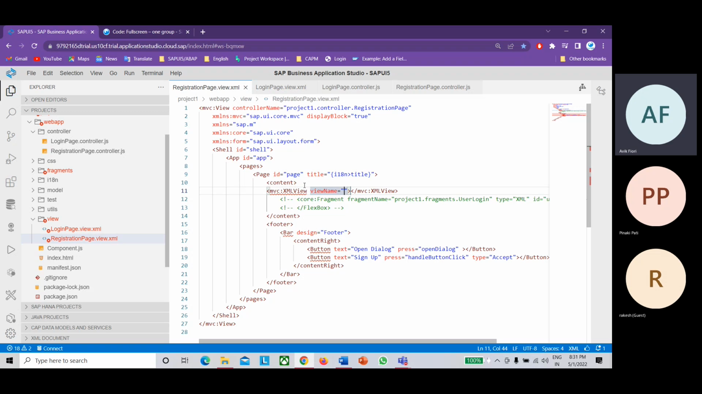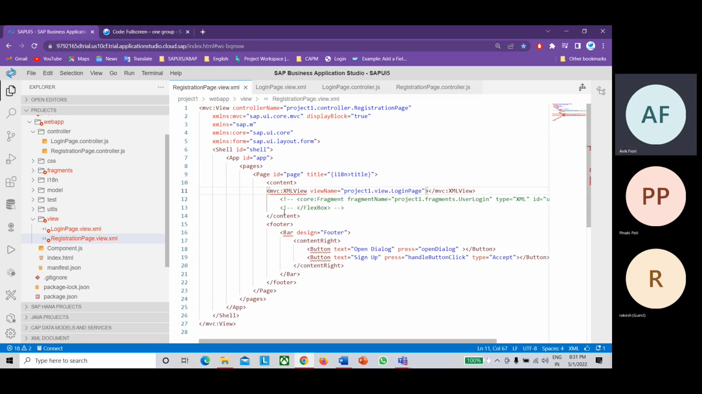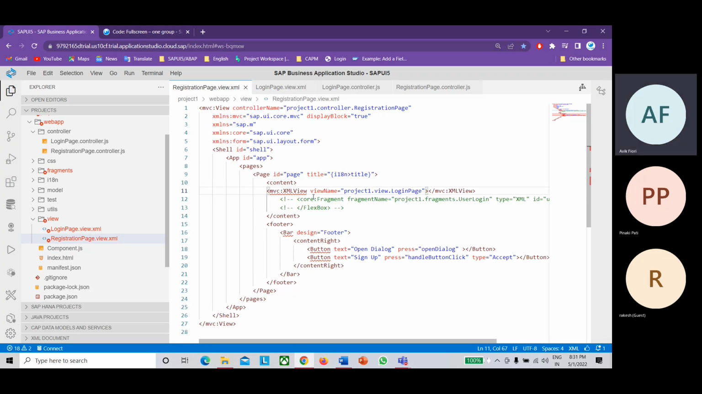So how will you provide the view name? Same as how we provided the path of the fragment name. The only difference is you need to replace this fragments folder with the view, and give the name of the view file. Which view are we going to load? Login page. So this is the process to load an XML view file inside the existing view file. This is the syntax.